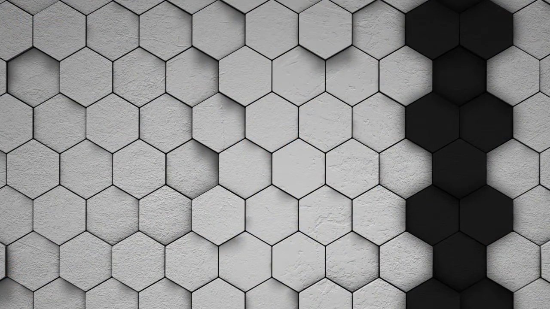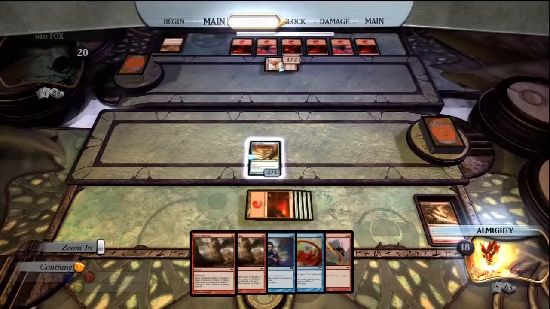They don't have to read a lot of rules. Every card has pretty simple text on it. It feels much more like a video game than another card game that's just been made digital.